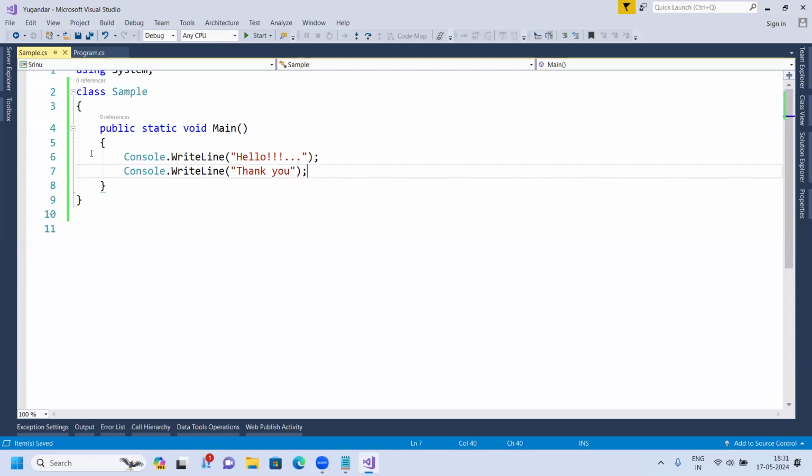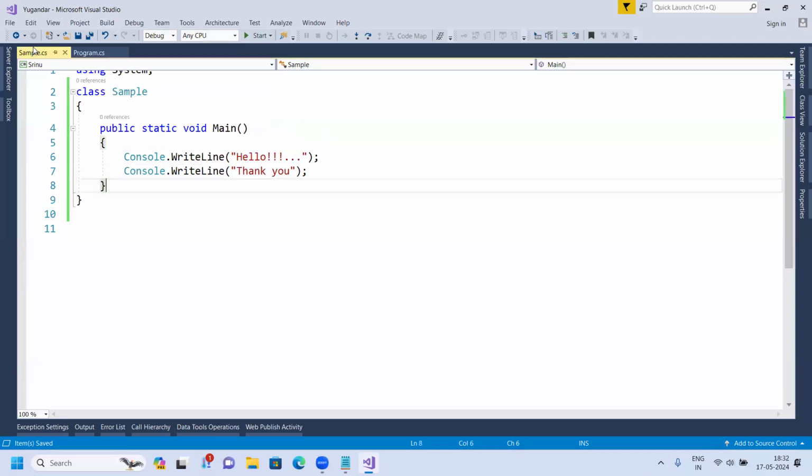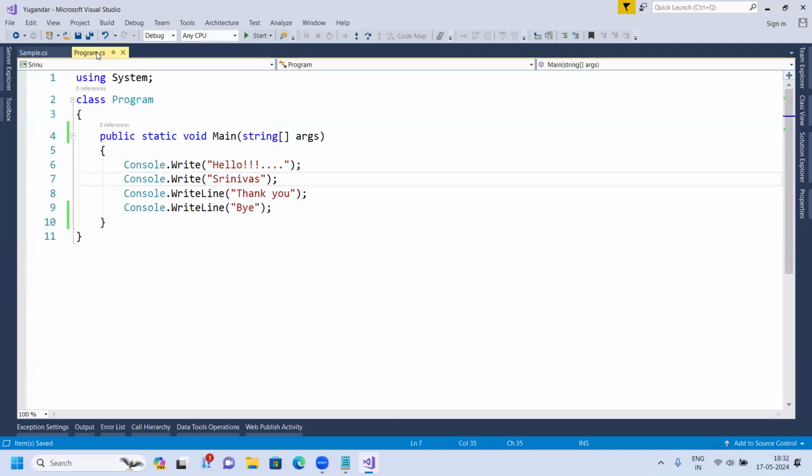Now you want to compile this code or not? Yes, you want to compile it. To compile this code, what you do again is go to the Build menu, Build Project. This is our project. Build Project. The moment I click on it, remember, my project now has two programs: one is Program.cs, the other is Sample.cs.